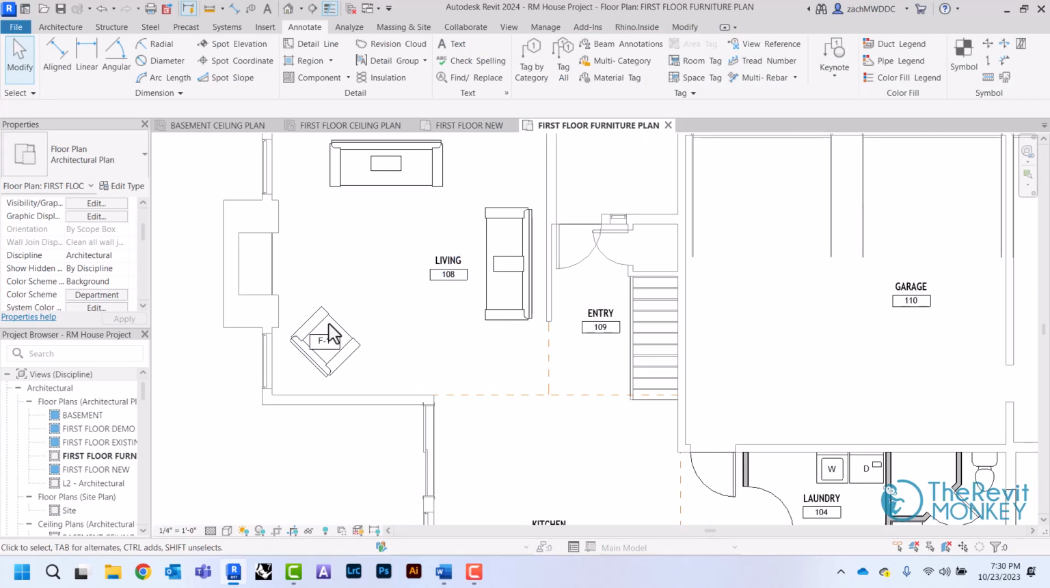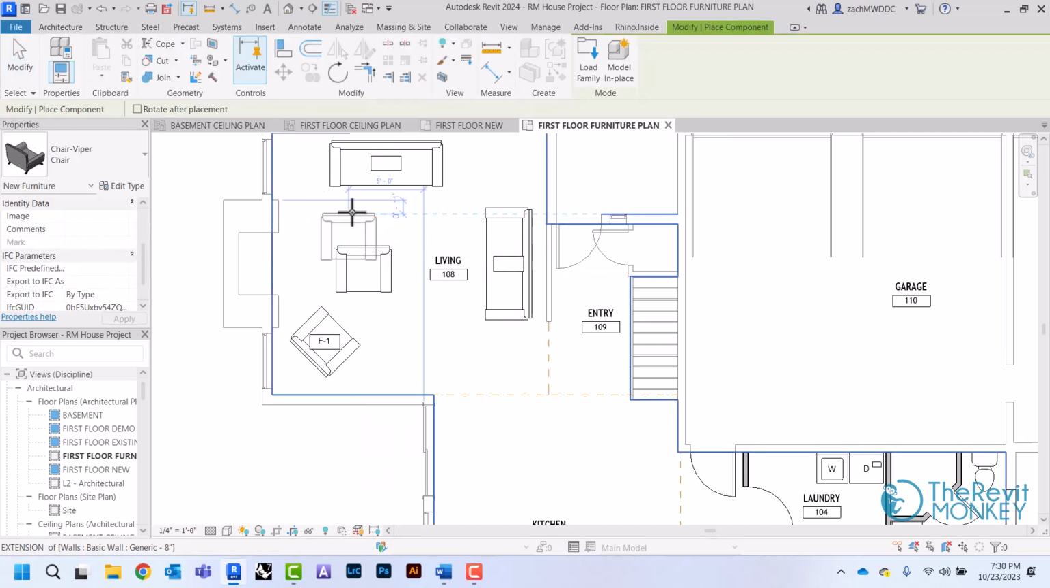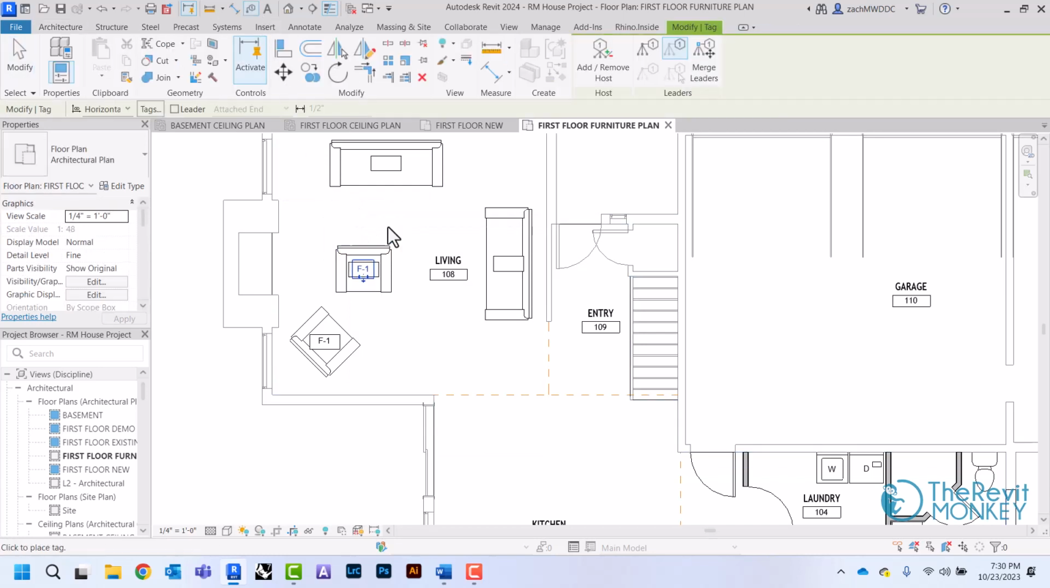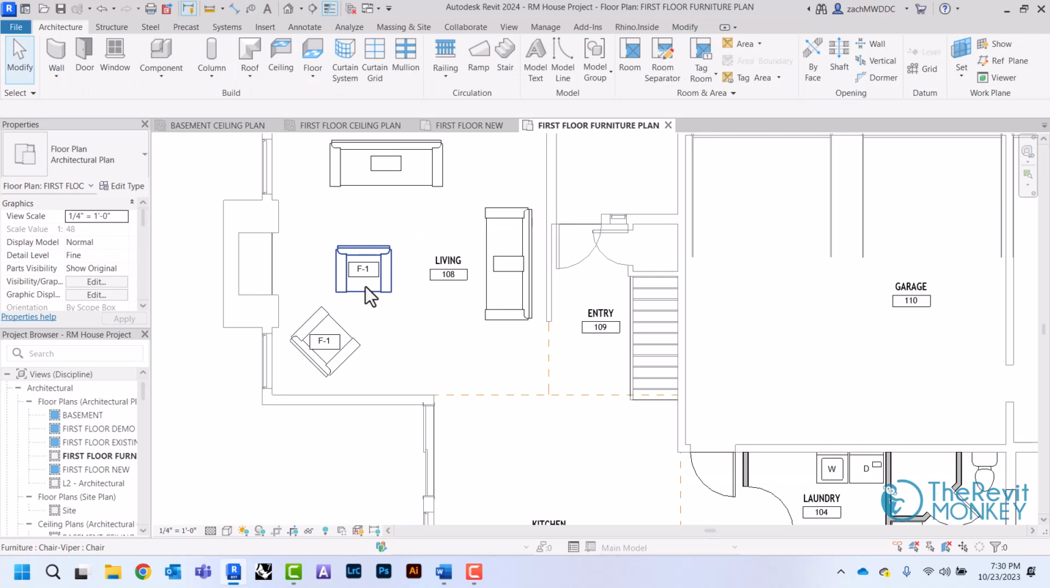Now, the reason we did a type mark is that if I come in here and place another one of these chairs, when I come to tag this, you'll see it already says F-1. That's because these two chairs are the same type. And if we had done just a regular mark, that would just be controlled by the instance. We would have to redo that.